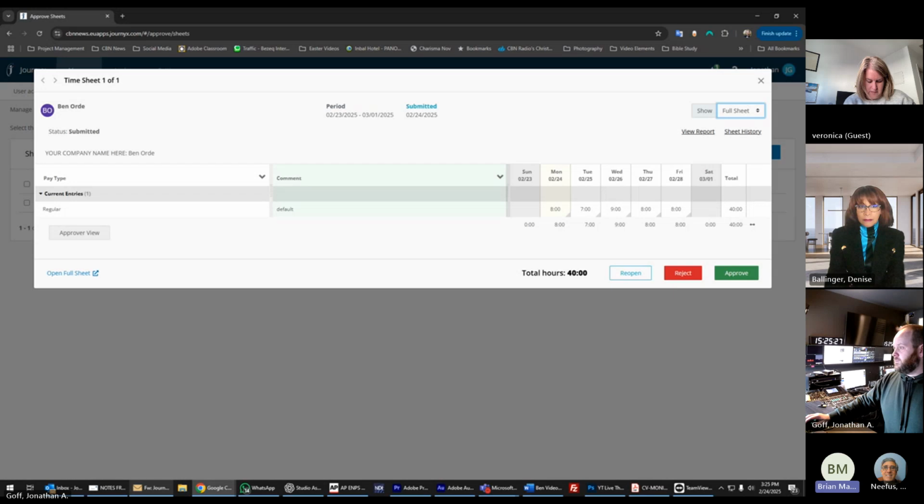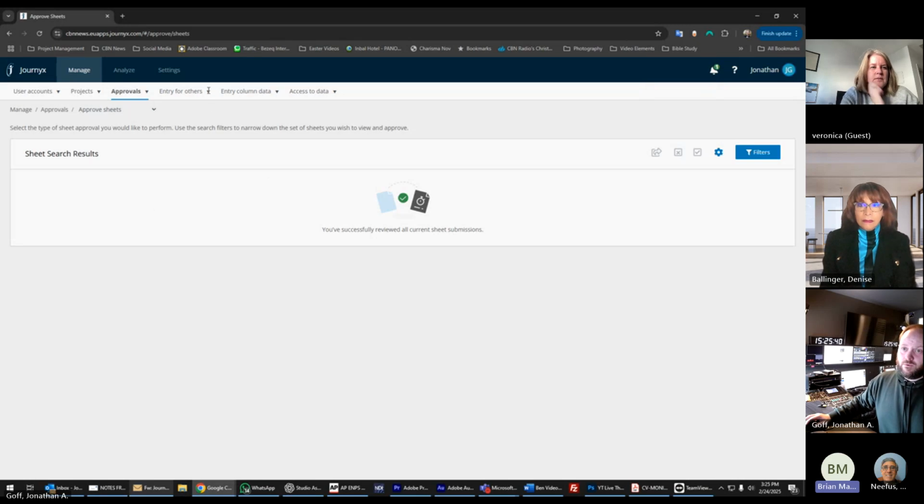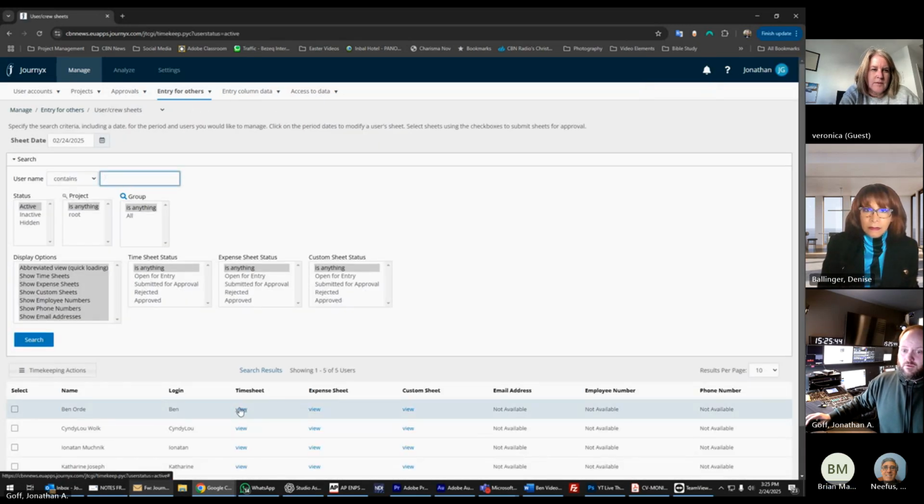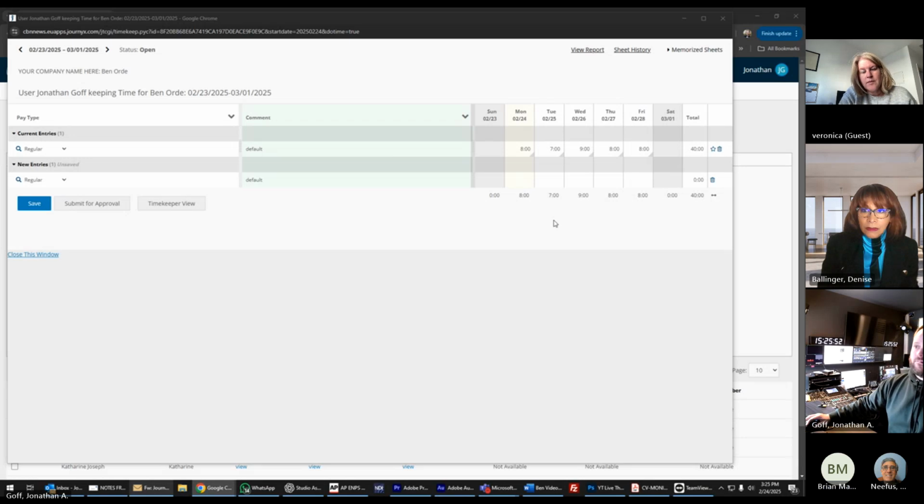But in this particular case, go ahead and click the reopen button for me, which basically will reopen this out of the approval workflow process. And then you can go back to the entry for others, user crew sheets. View Ben's timesheet. Now you can see it's reopened. So now if you wanted to delete those entries out, you could.